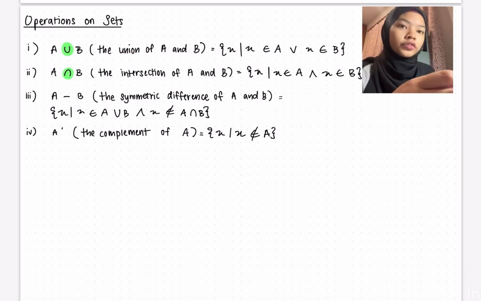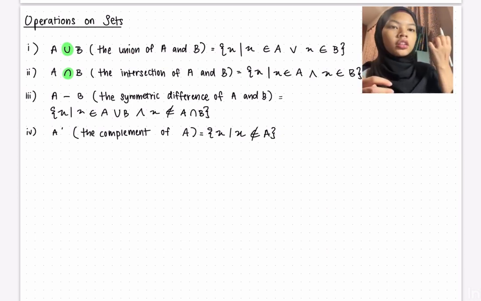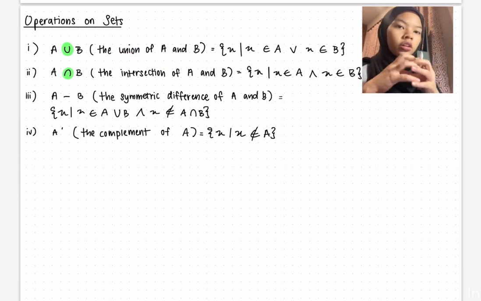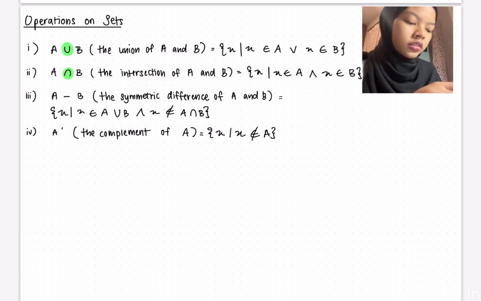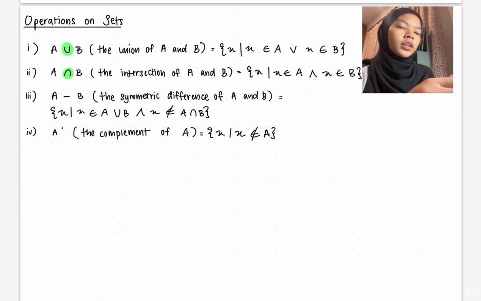So the union of set A and B is essentially just taking the elements of A and the elements of B and combining them all together. So in the end, we'll have all the elements of A and B. And then next, the intersection of A and B is essentially just what elements from A overlap with elements in B. So we'll only be having the elements that overlap or that are the same in A and B.